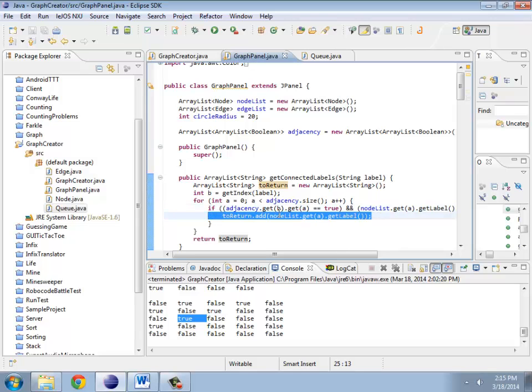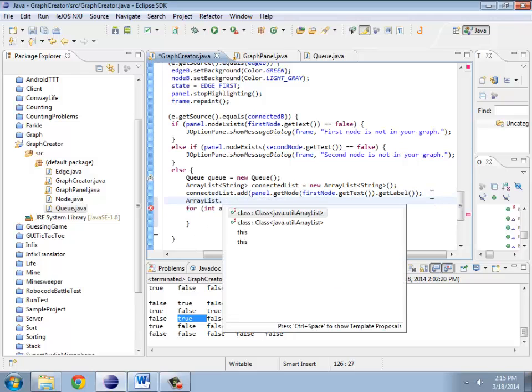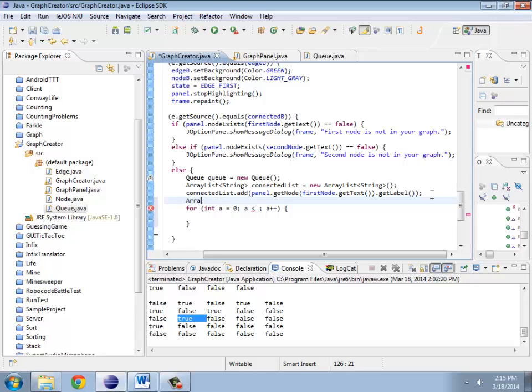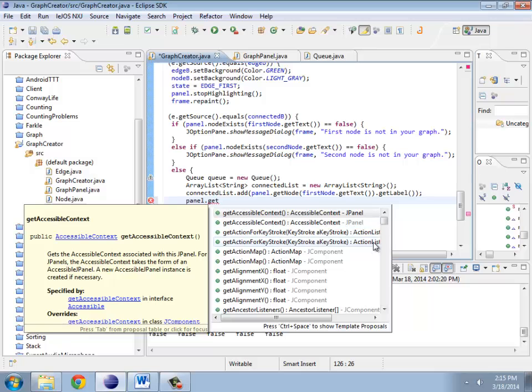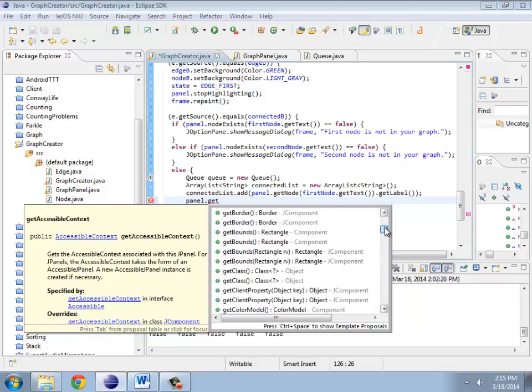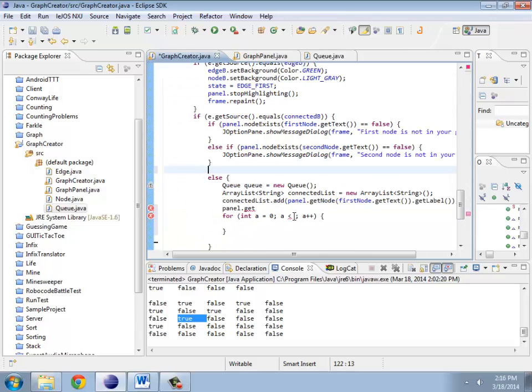All right, now that I have this thing, I can get all of the nodes connected to this first one and use that. I should probably go get that thing. Panel dot get connected labels.